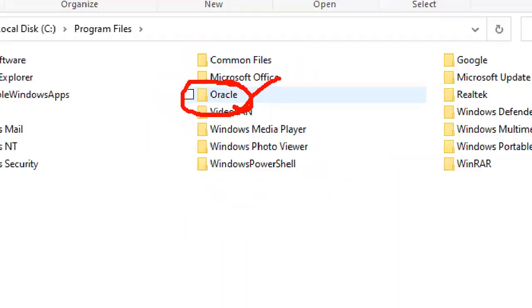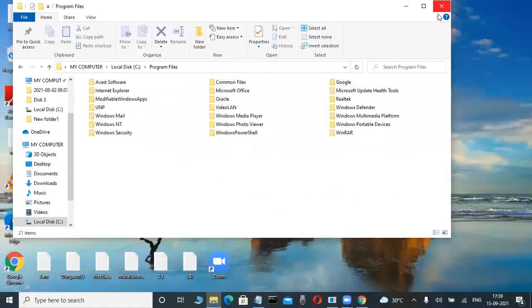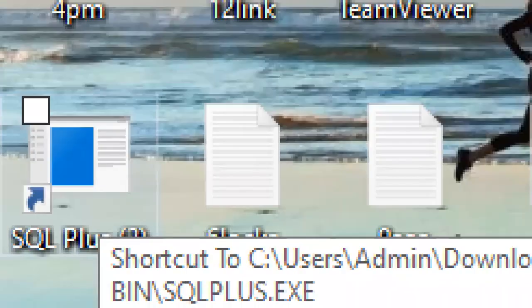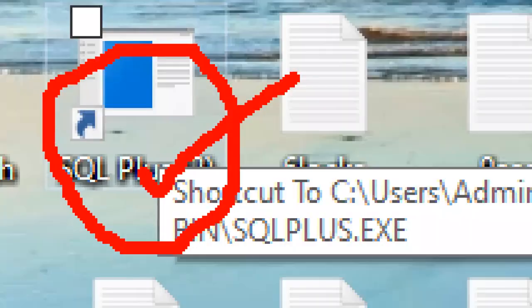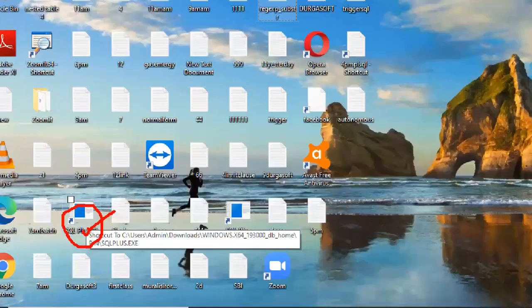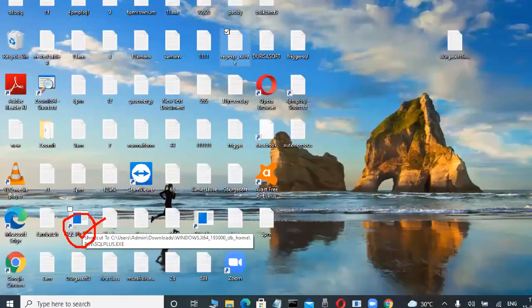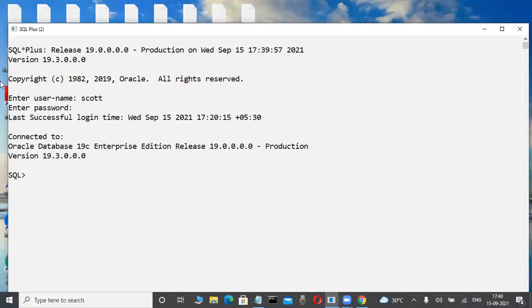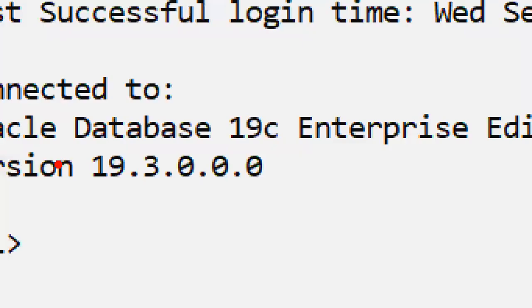Now observe here. Whenever we install Oracle software, automatically one tool is created. Here SQL Plus is a tool. SQL is a language, SQL Plus is a tool. Daily we open this tool, and through this tool we connect to the database using a username and password. Okay, you understand these things today.